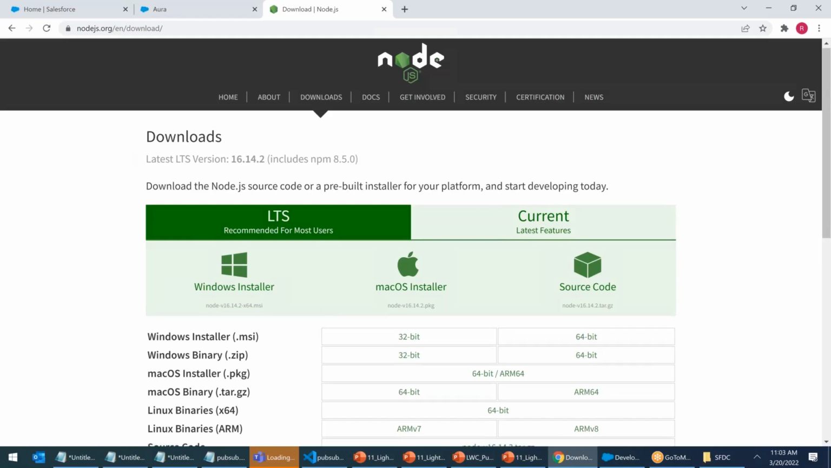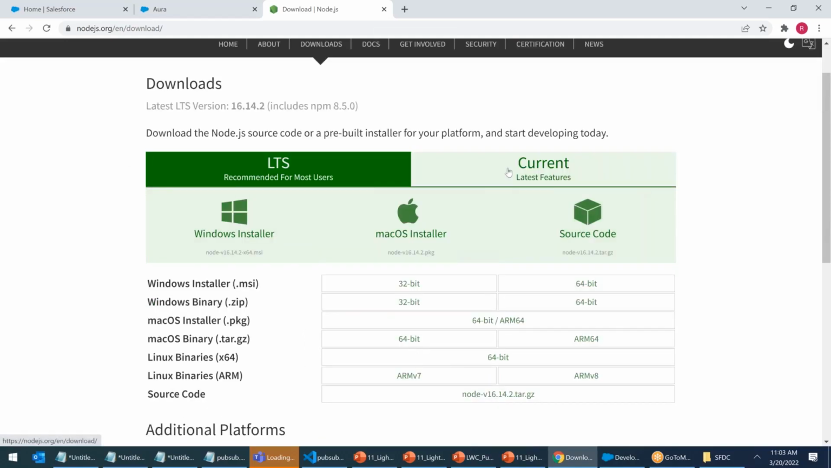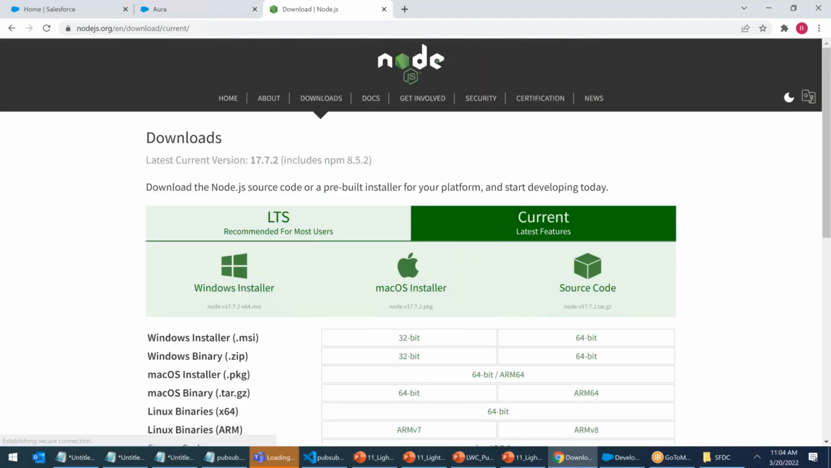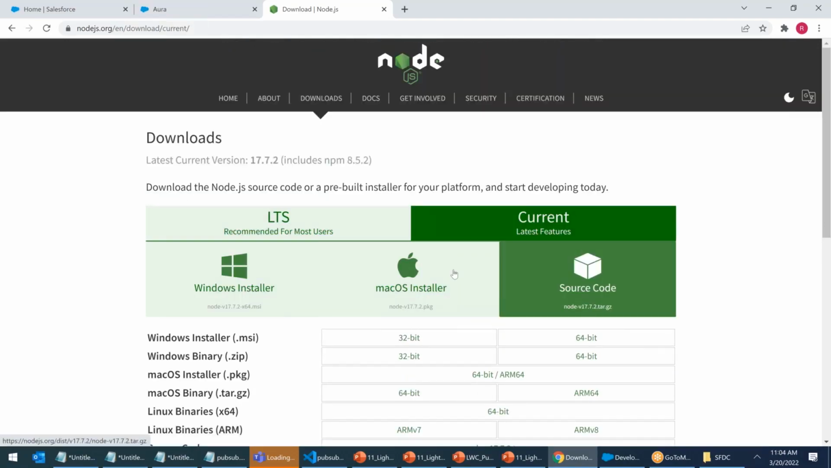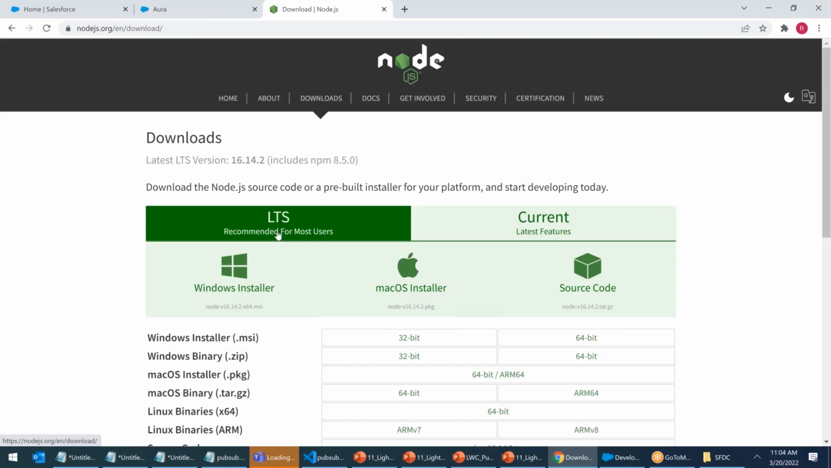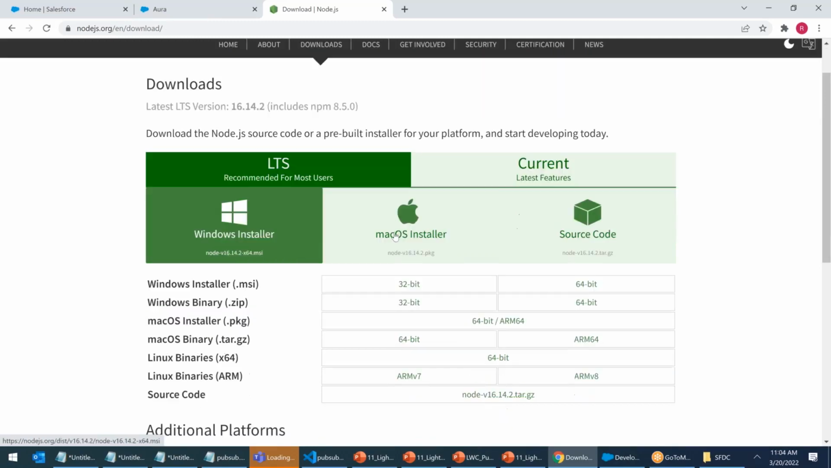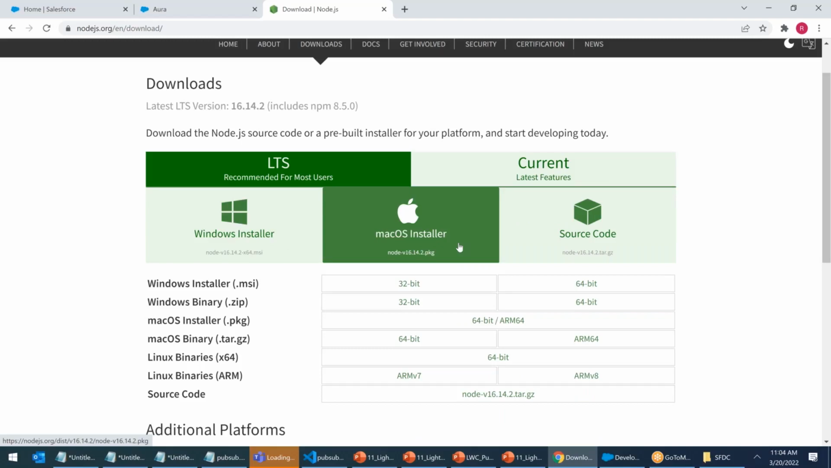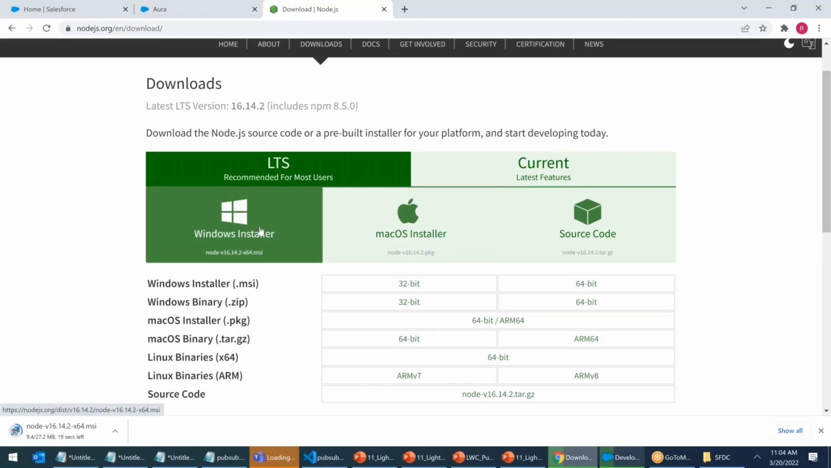Go to the recommended for most users. Current is the latest version, version 17. Take the 16th version, it is a standard edition, 16.14, and use Windows. Those who are on Mac or any other operating system, sorry, I'll not be able to support. Go to Windows and download.